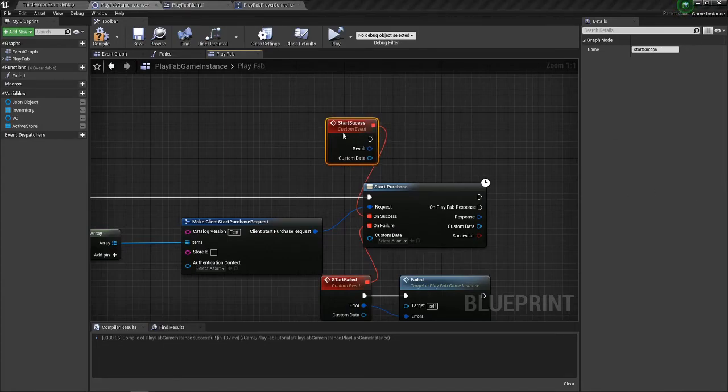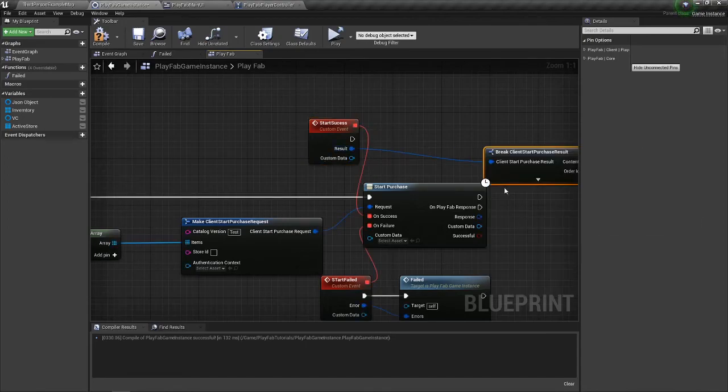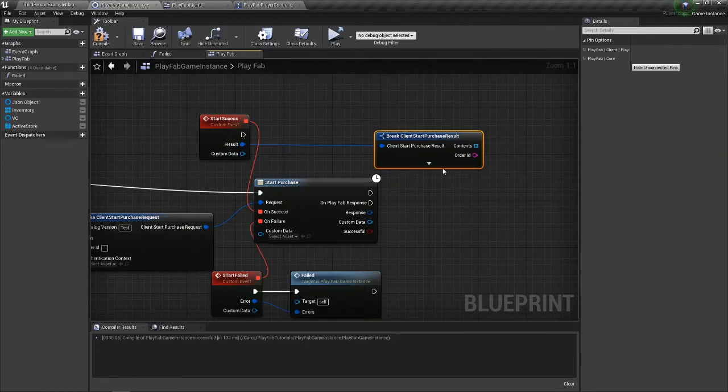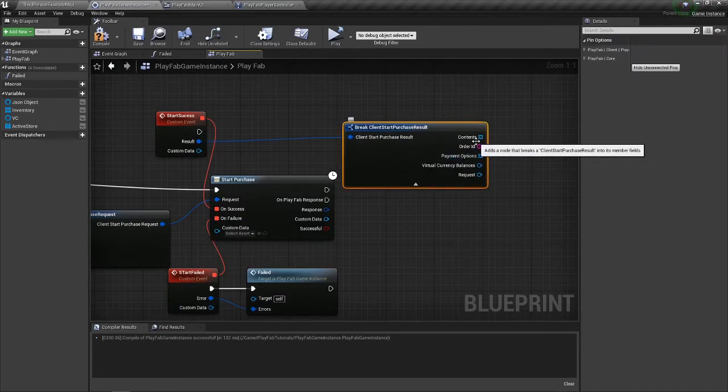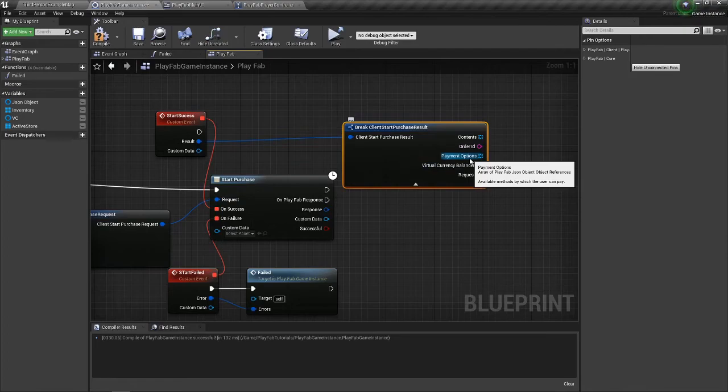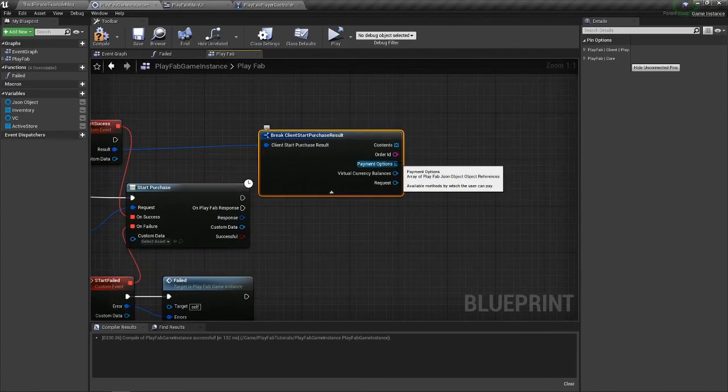Then off of here, we have some interesting things that we need to look at. We have contents, which is just, again, the items that you're going to purchase. The order ID, now, this is a massive long string that is needed for verification by the platform. Payment option, this is simply a list of the options, the methods that they can pay.